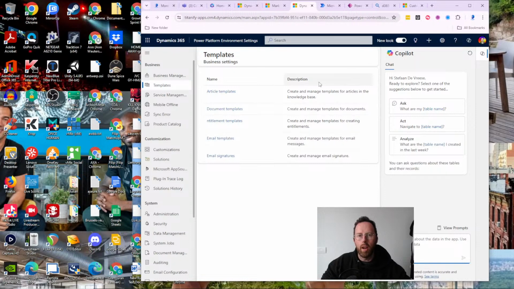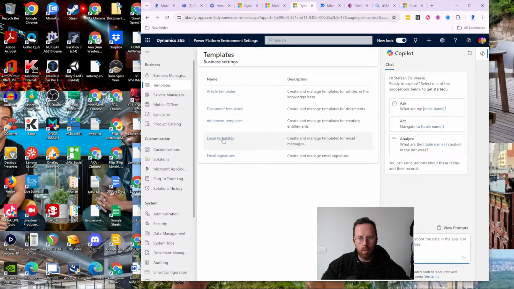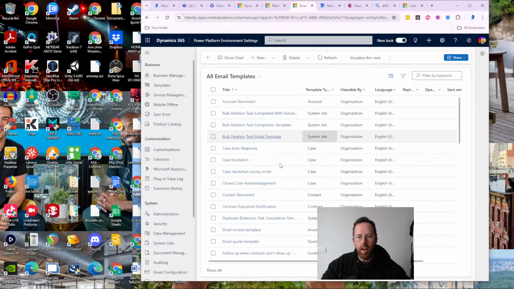So I had to go to the Dynamics 365 settings through the top here, then go to advanced settings, templates, and then email templates. Okay. And then I have all the templates. There we go, there we go, there we go. This is what we need, people.